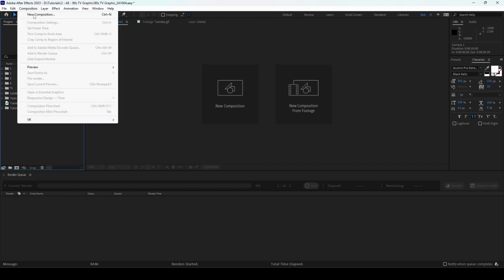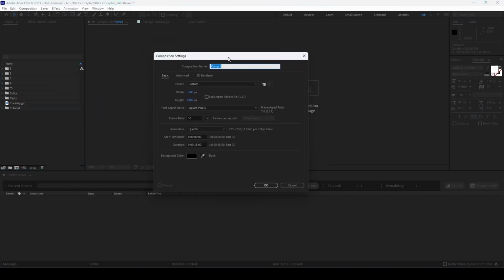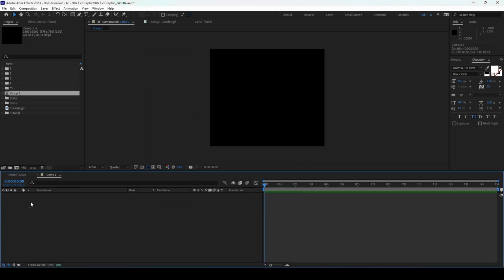Come up to composition, new composition. We're going to make a real big one: do the width at 3500 and the height at 3000. There's a reason for this. Set the FPS to 30, square pixels, and then a duration of 15 seconds should be fine.